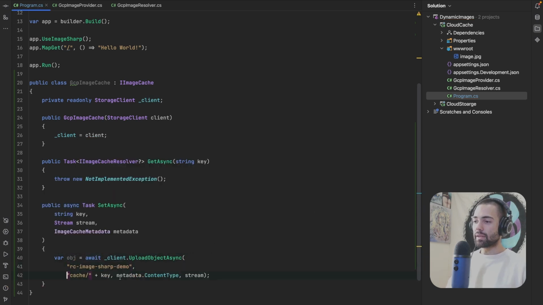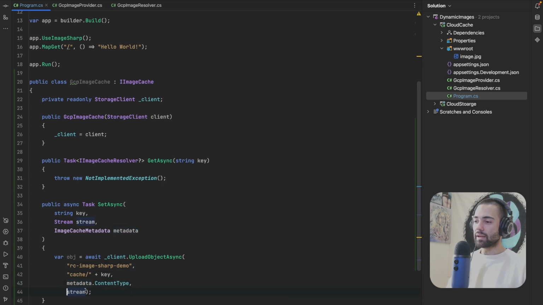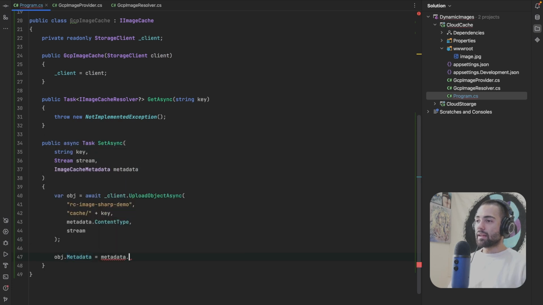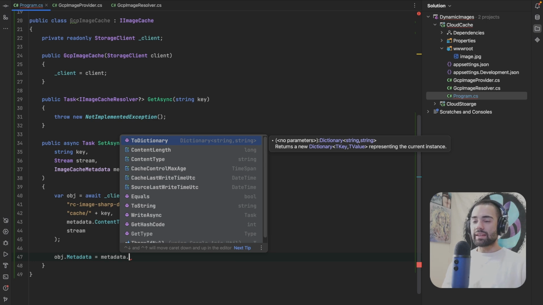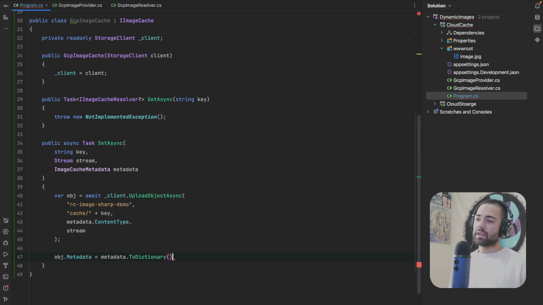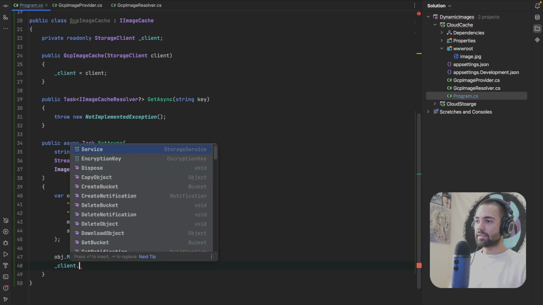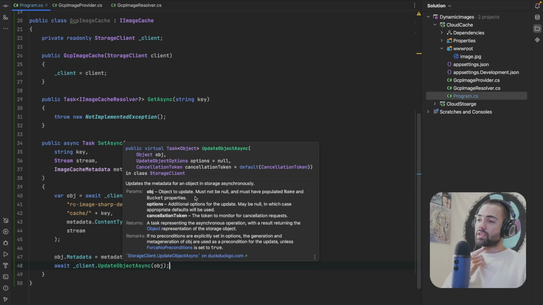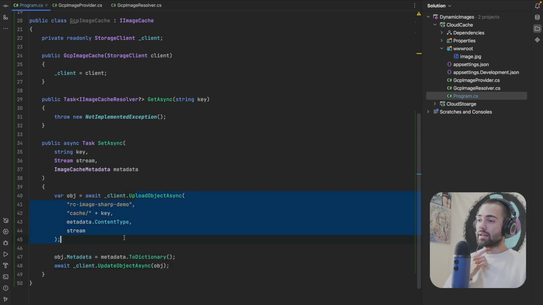When I generally write my methods like these, which have many parameters, I like to spread them out each on their own individual lines. Once we have the object, we can go to the metadata, and because metadata is generally a key value store, you already have a convenience method like toDictionary on this image cache metadata. Go ahead and store that on the metadata, and then with the client, we can update an object, and then we just pass the object and actually call async here and await. The update object async method over here just sets the metadata. There is no way to set the metadata using upload object async.